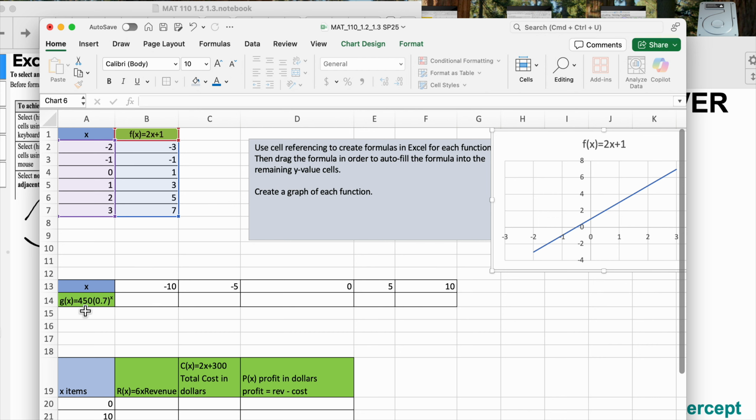Okay. So down here, my next function, notice that I have this set up as an input-output table, but a horizontal table instead of a vertical table. So my first row are my inputs, and then my second row are my functions.